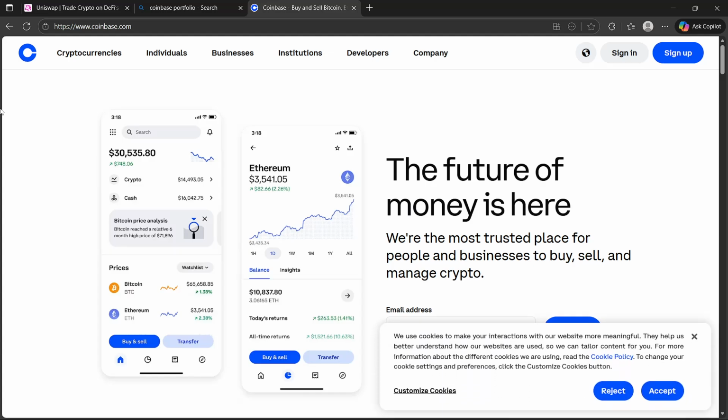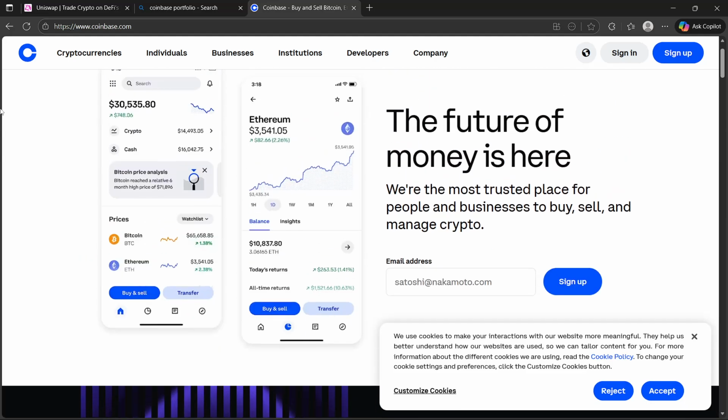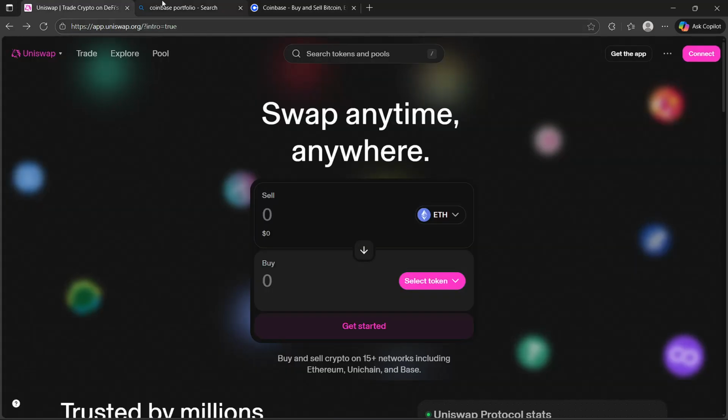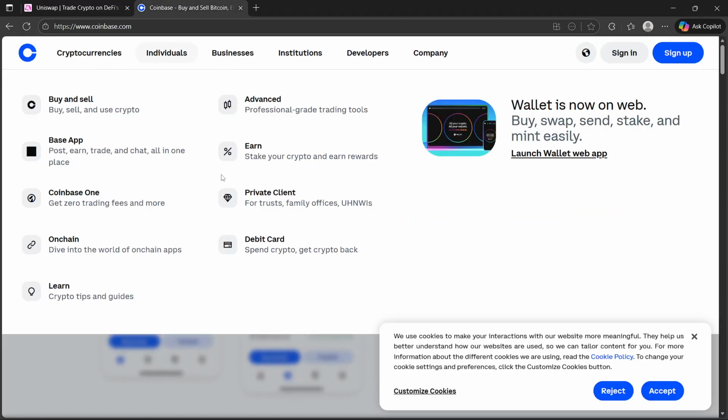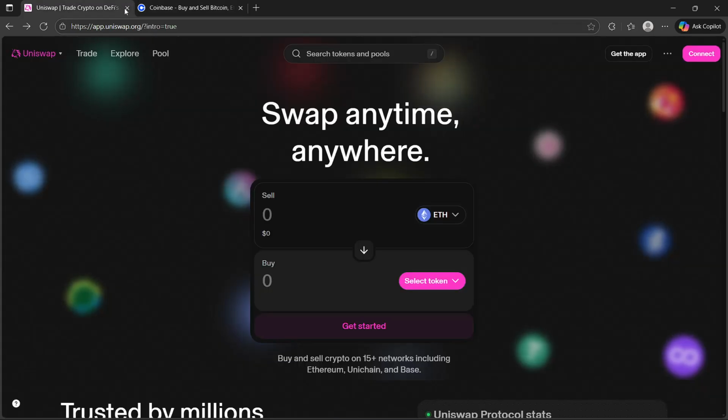Hi there, in this video, I will give you a quick guide on how you can send Ethereum from Coinbase to Uniswap. So what you will do is, of course, you have to make sure that your Coinbase account has ETH and your wallet is actually connected to Uniswap.